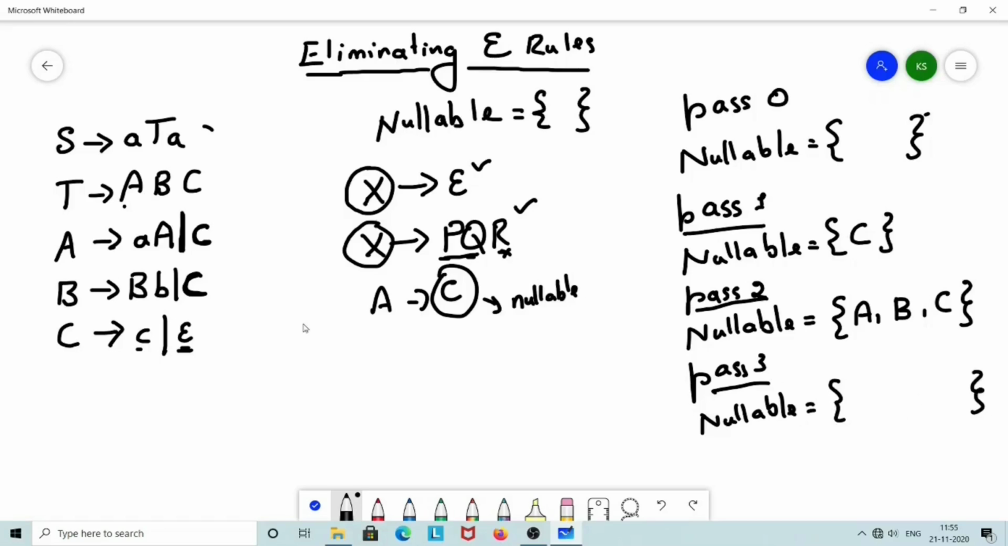Yes, in the next pass again I will check. S gives ATA, not nullable. S will remain not nullable. What about T gives ABC? What about this one? See, A is nullable from the previous pass, B is nullable, C is also nullable. So I can directly apply or relate to this particular rule, right?